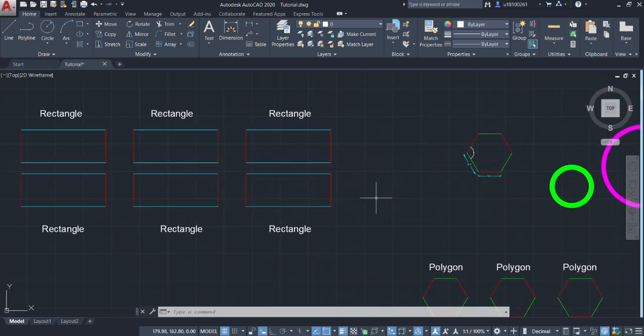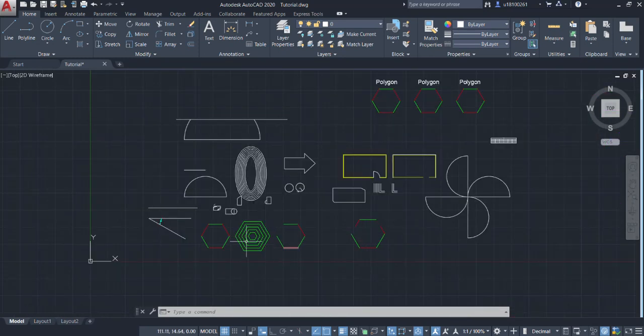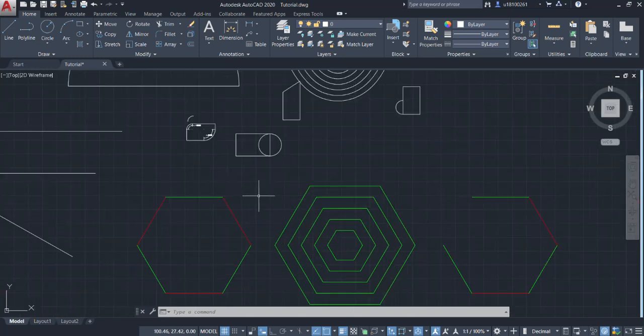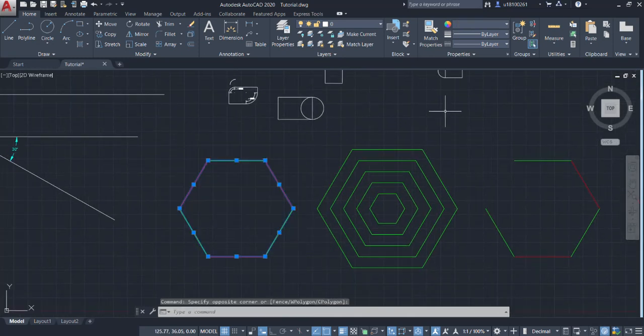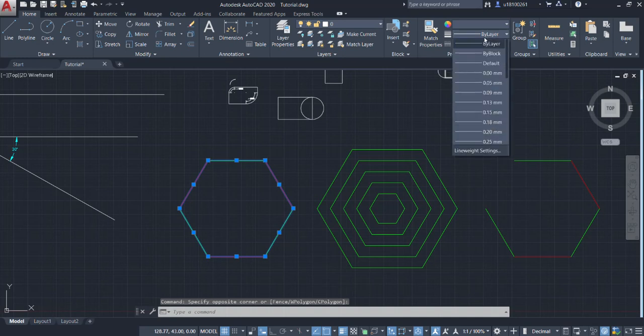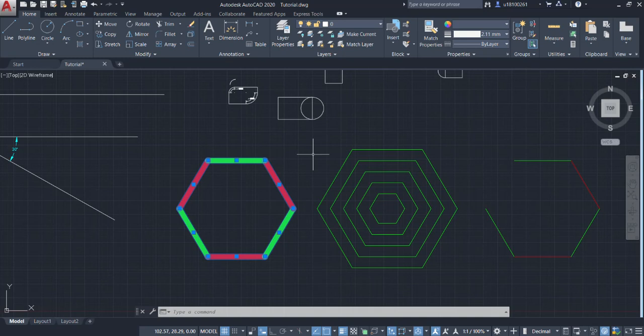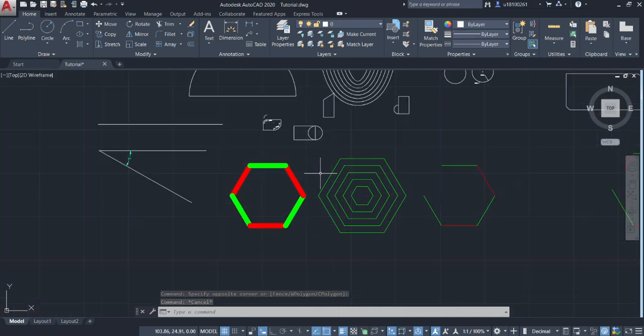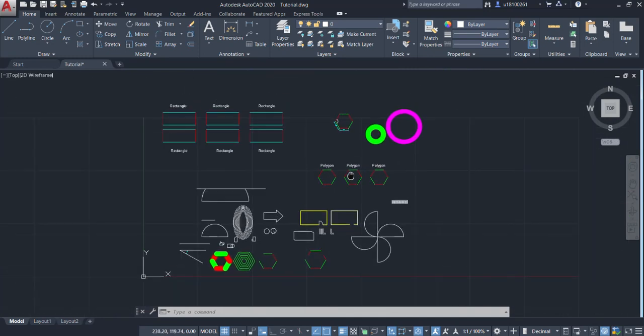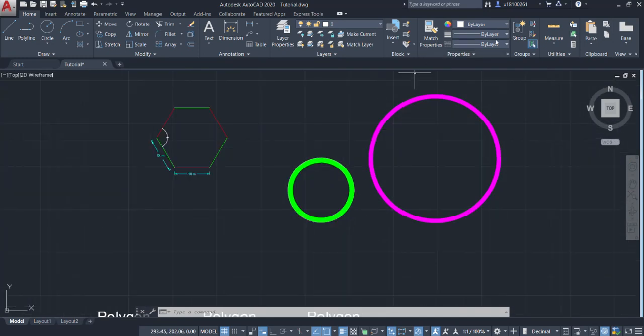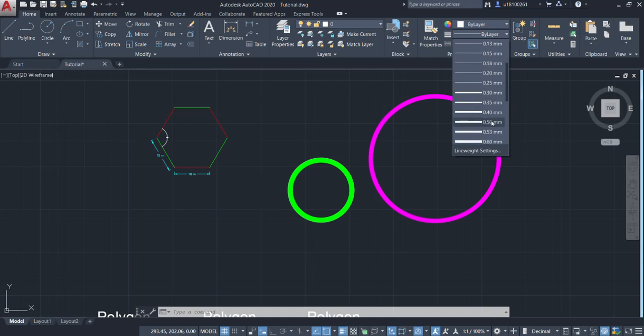So let's say I'm going to increase the line thickness of this polygon. So you can select it, go to the line weight. As you can see, the more you scroll down, the thickness of the line changes. So I'm going to keep it 2.11 millimeters. As you see now, the line thicknesses are 2.11 millimeters. So this is how you can change the thicknesses of the lines. It's up to you which line thickness you want, but this is how you can change it.